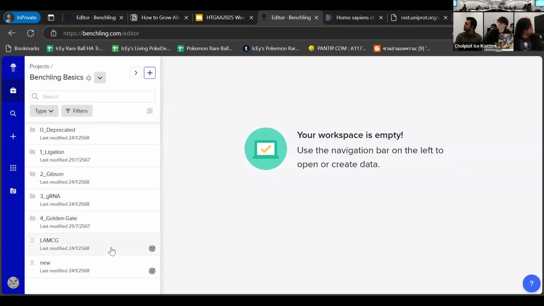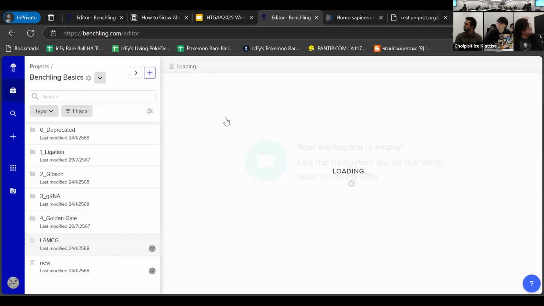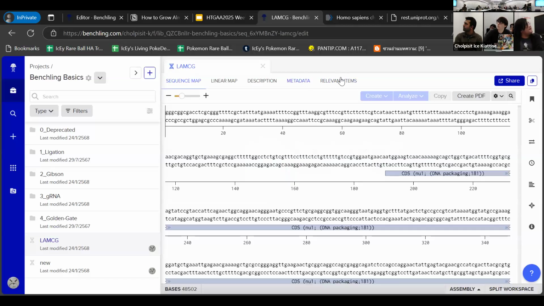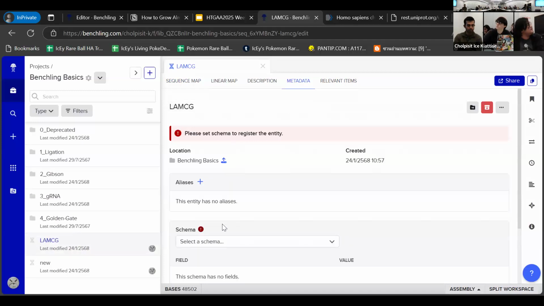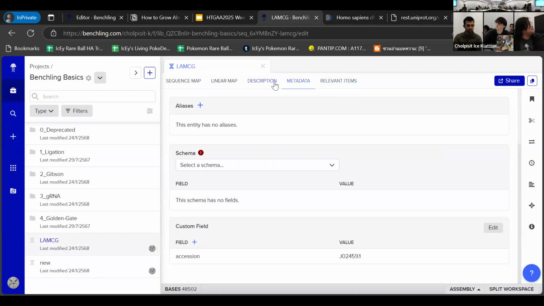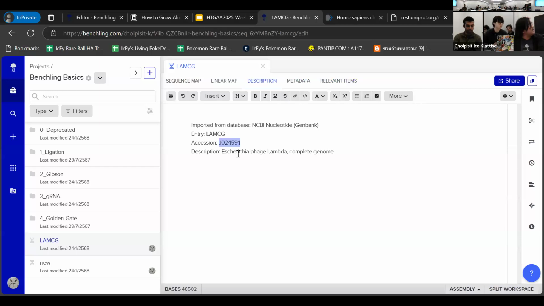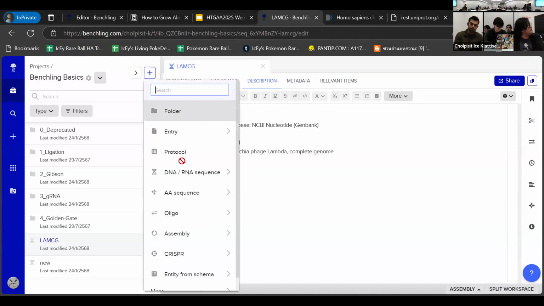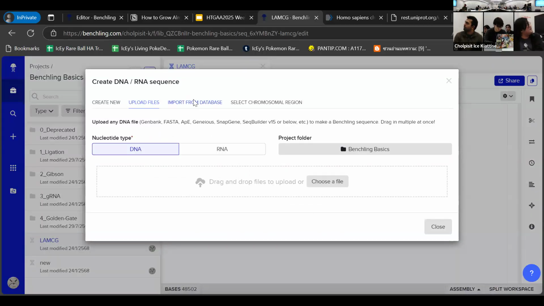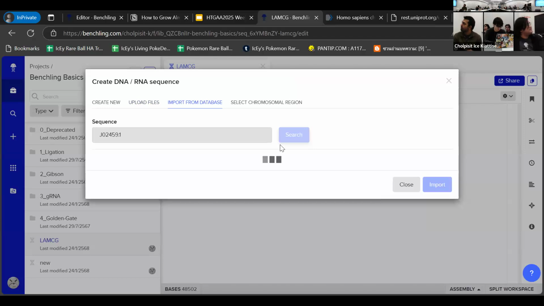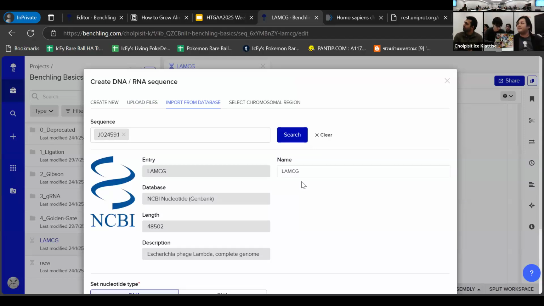Let me show you something that we are actually looking for, which is the lambda DNA that we're going to do the digestion with. So if we go to this lambda, I think the description should tell us the accession number right here. So this accession number must be correct no matter what. If we try it again and import from this accession number, then it's showing up.